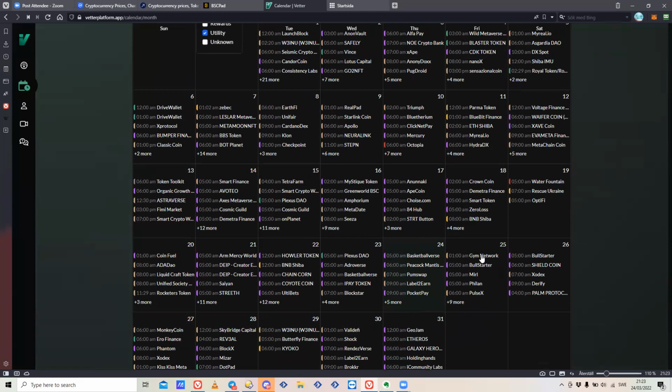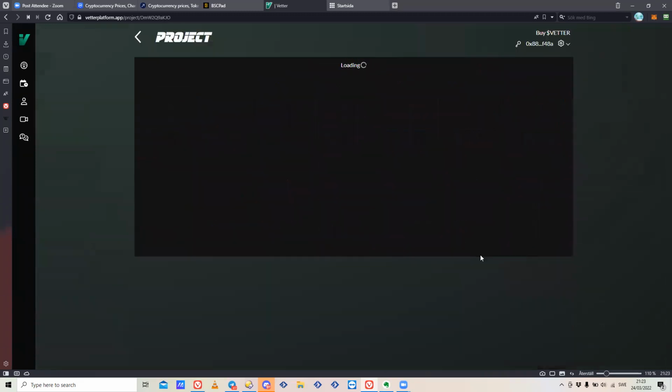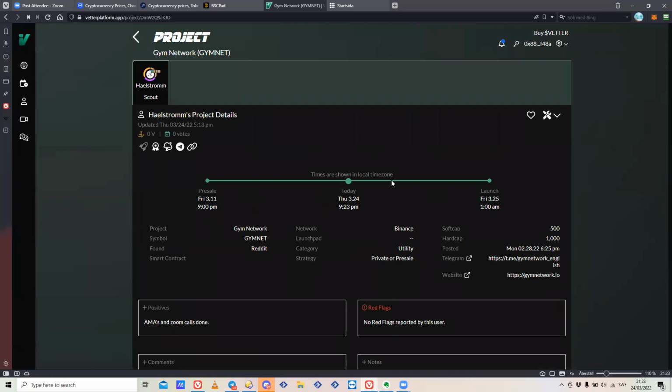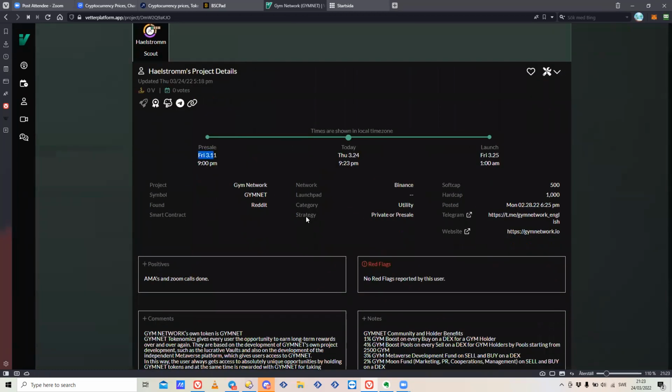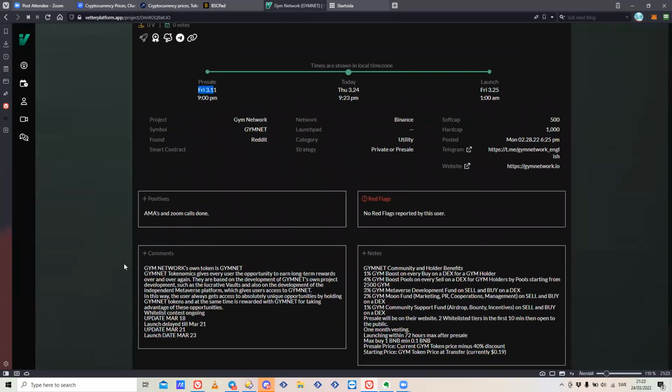Has a utility. Gym Network here, for example, launching tomorrow at 1 a.m. at my time. This is my local time zone, so I'm in Europe right now. So if you're not in Europe, don't pay attention to the times here. But when you go into the project, you will see the time in your own time zone. But so, Gym Network.